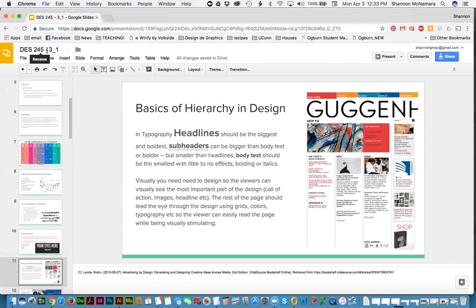So we have some basics of hierarchy and design. In typography, headlines should be the biggest and boldest. Subheaders can be bigger than the body text, but they should be smaller than the headlines. Body text should be the smallest and should have little to no effect, such as bolding or italics.